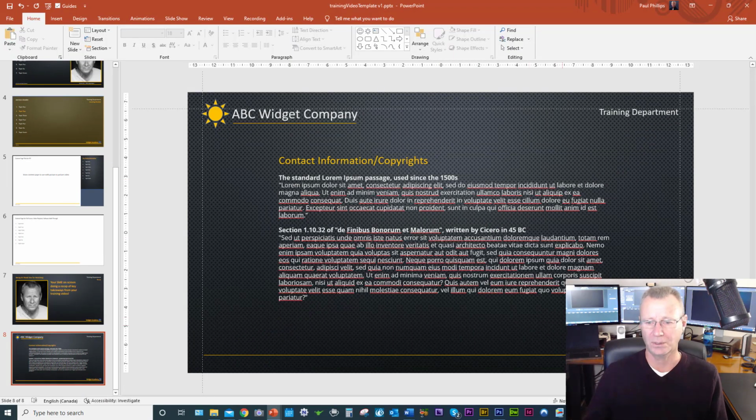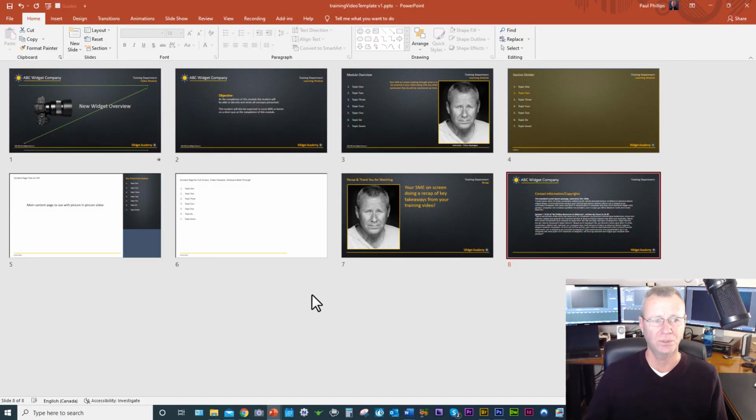And so then if we come back to the light table view, really what you can see is your video consists of 2 content pages, and you've got a front bookend, which is splash page, objective, overview page. Section dividers are optional. And then your back bookend is your recap and your contact information and copyrights.